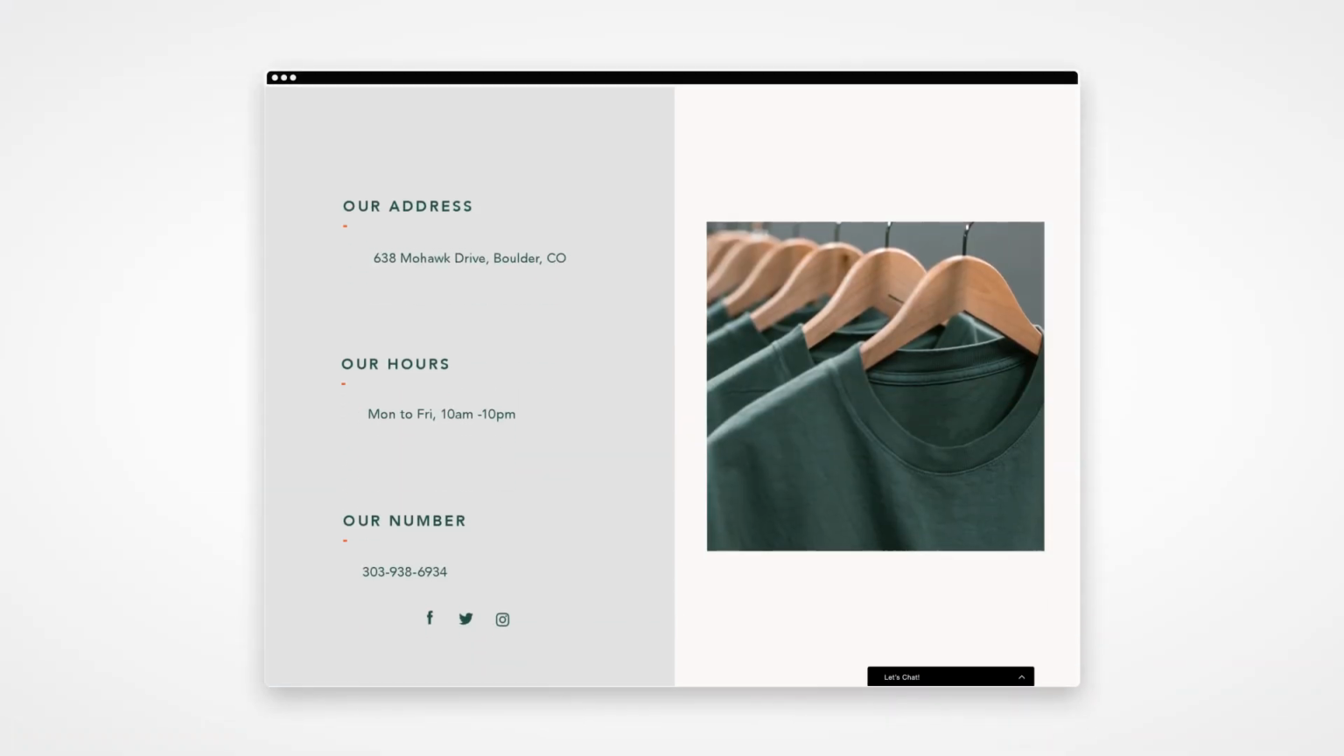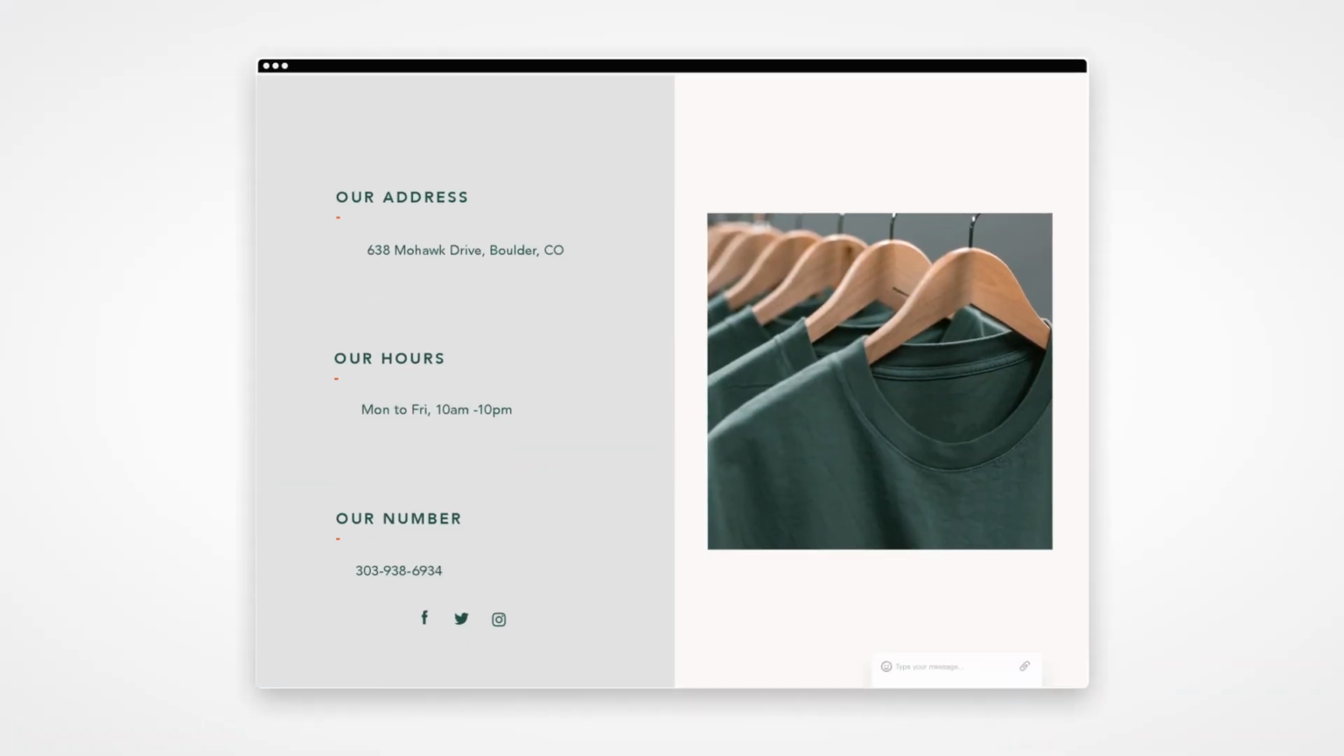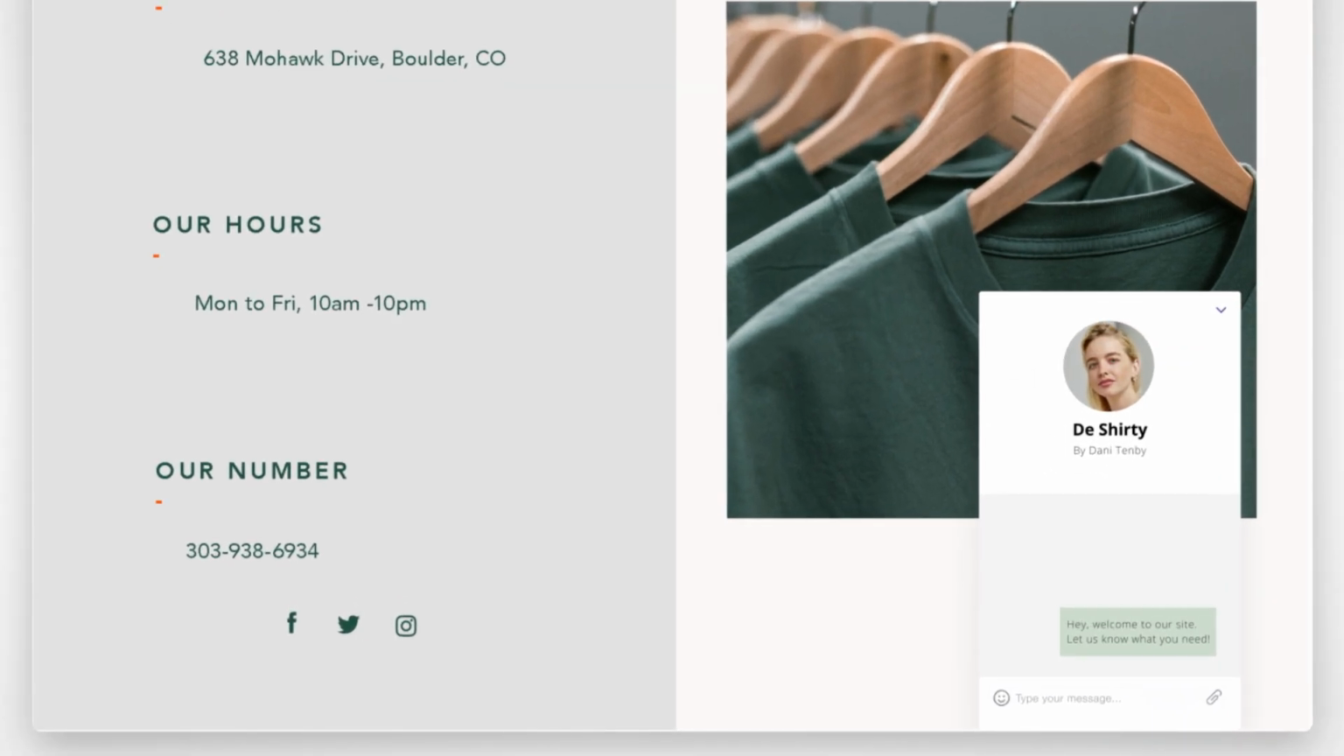Every Wix site comes with live chat built in, so you can reach out to visitors as they browse your site. You can answer questions, encourage sales, and collect contact details with this lead capture form.